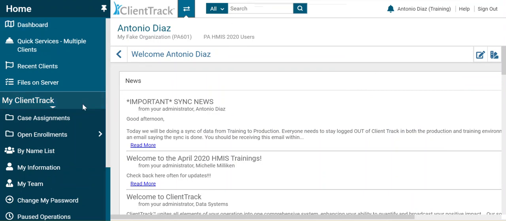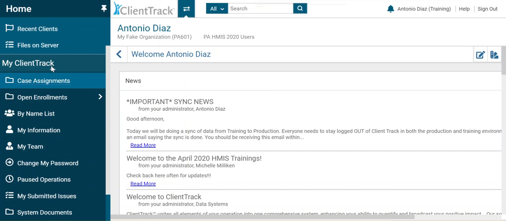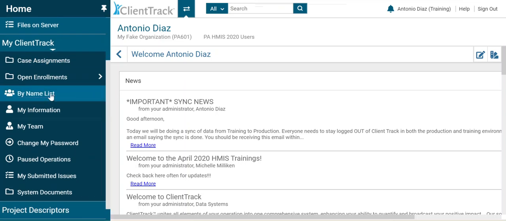Now, over on the left side, it'll say Home, and then down here, it'll say My ClientTrack. So if it just says My ClientTrack, there's a little triangle right here. You can click on that and it'll expand out the menu. And then you simply scroll down past Change My Password to My Submitted Issues. You click on My Submitted Issues and it'll take you to all the tickets that you have submitted.